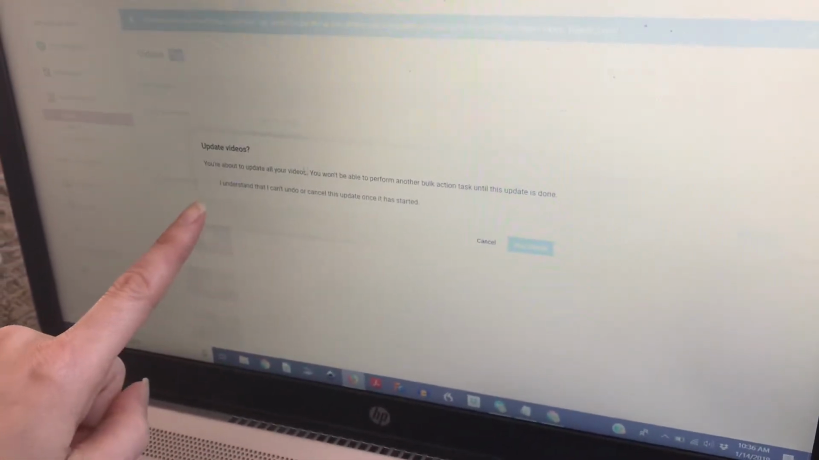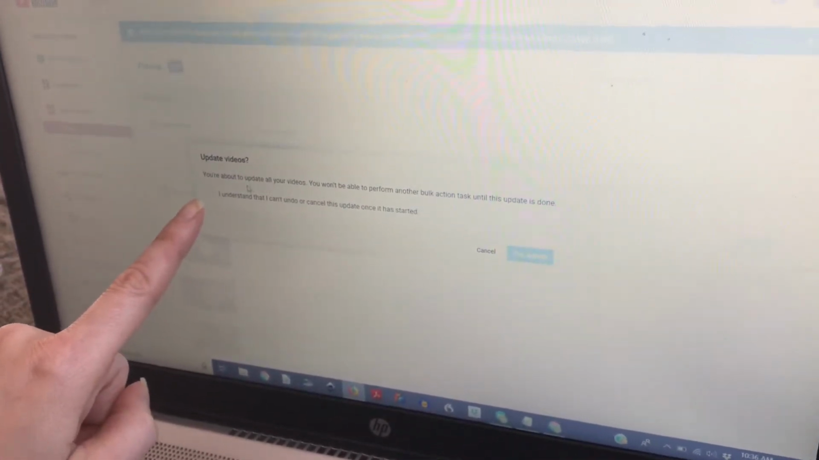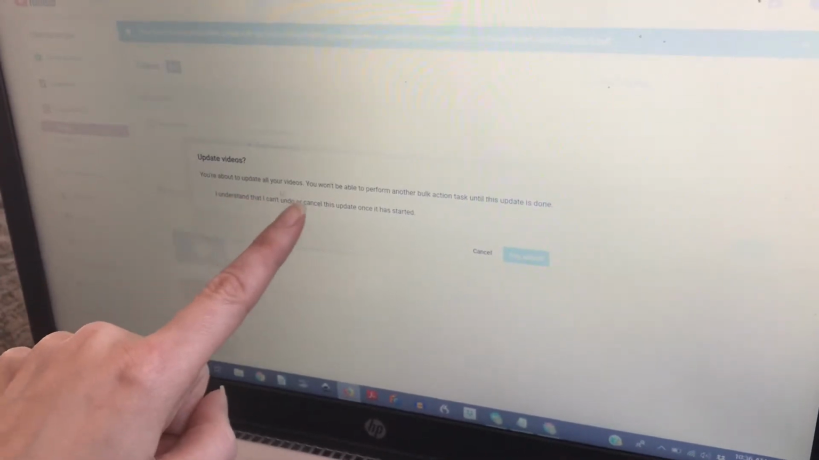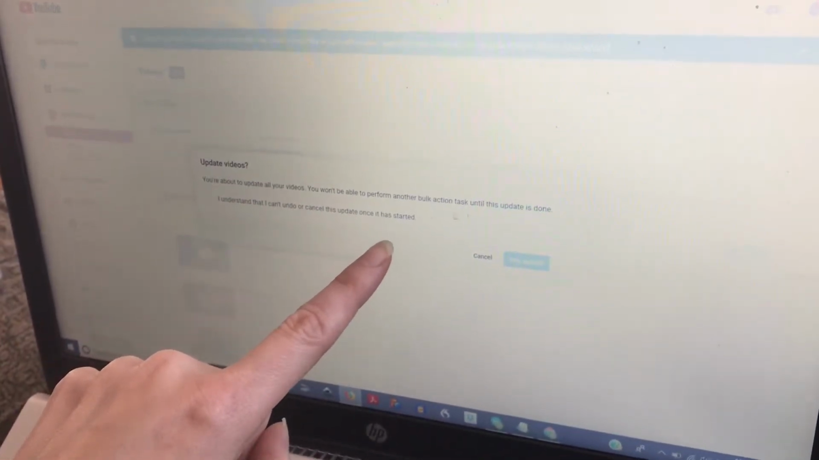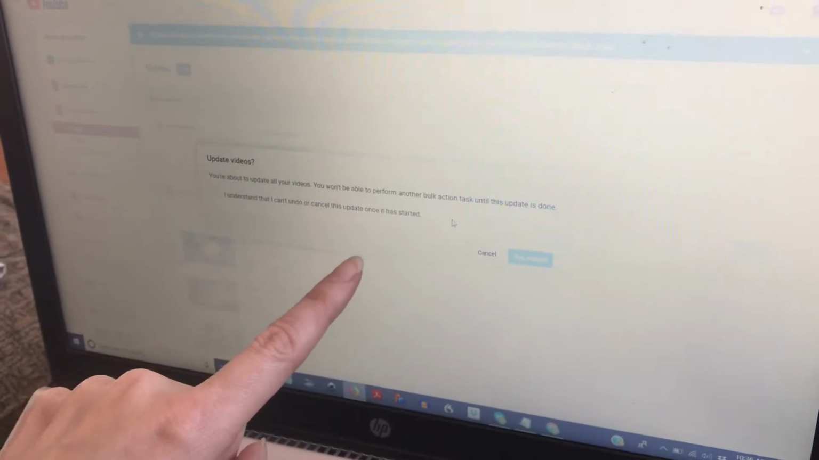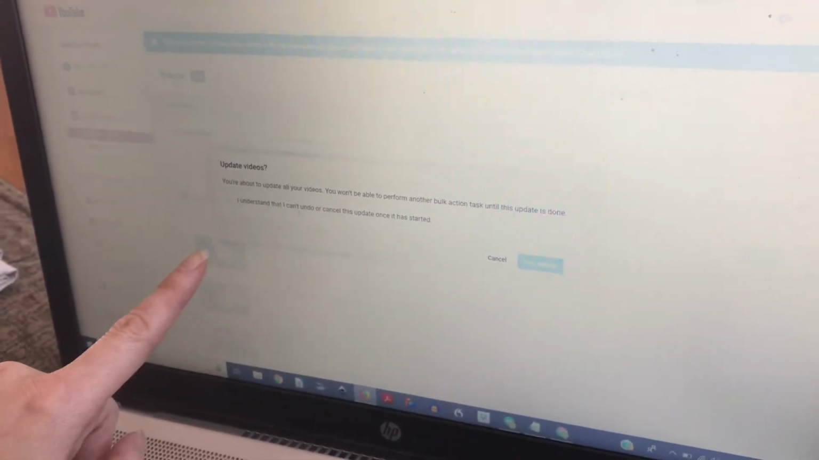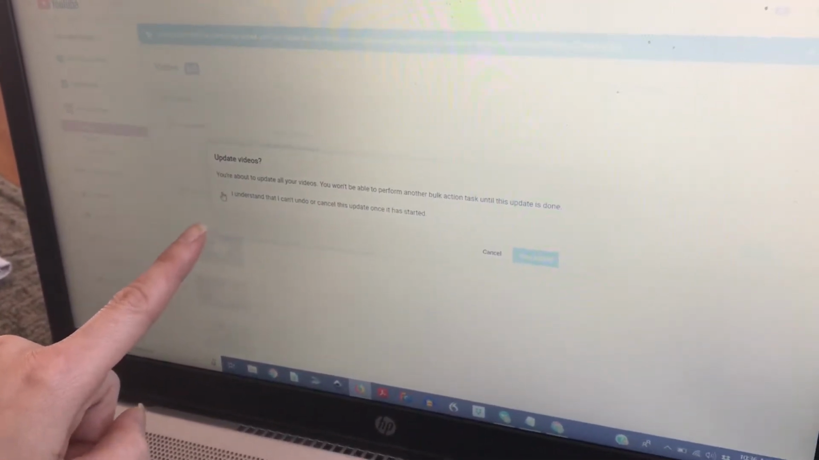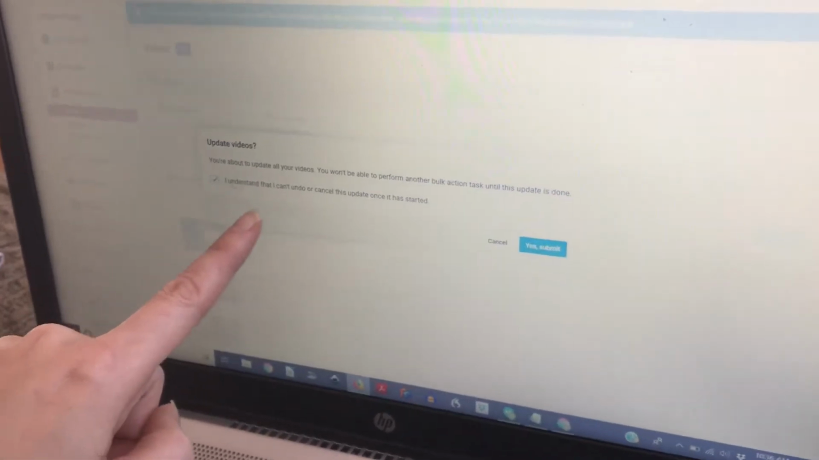And one last little warning here to make sure this is really what we want to do. You are about to update all your videos. You won't be able to perform another bulk action task until this update is done. No problem. We got some time set aside. We're going to let them process however long it takes to monetize all our videos here.